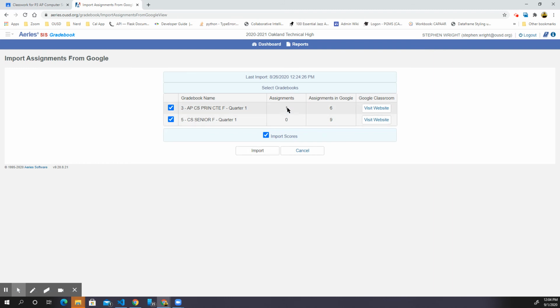Okay, so I've only got one that's linked at the moment, right? But if I had all 6 of these and all 9 of these already linked over, it should import all of them. It will take it a little while, but it should do that. Okay, so I haven't confirmed that yet.